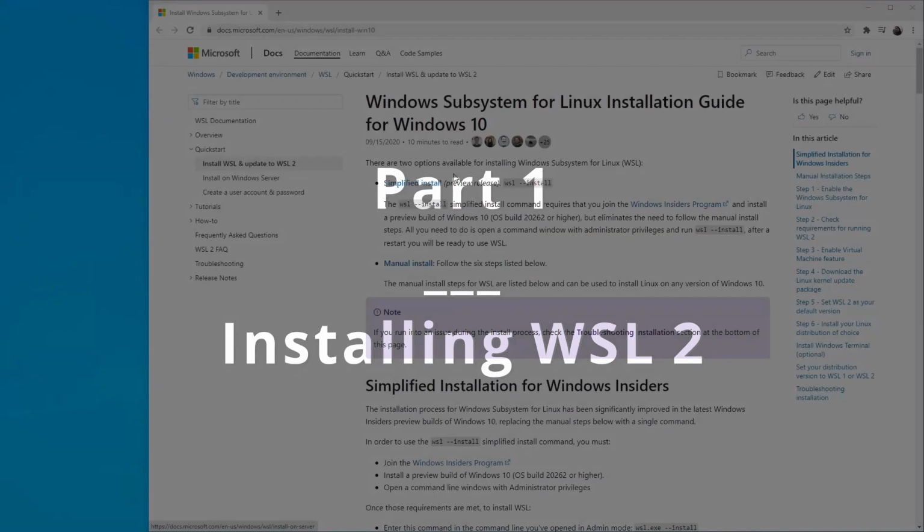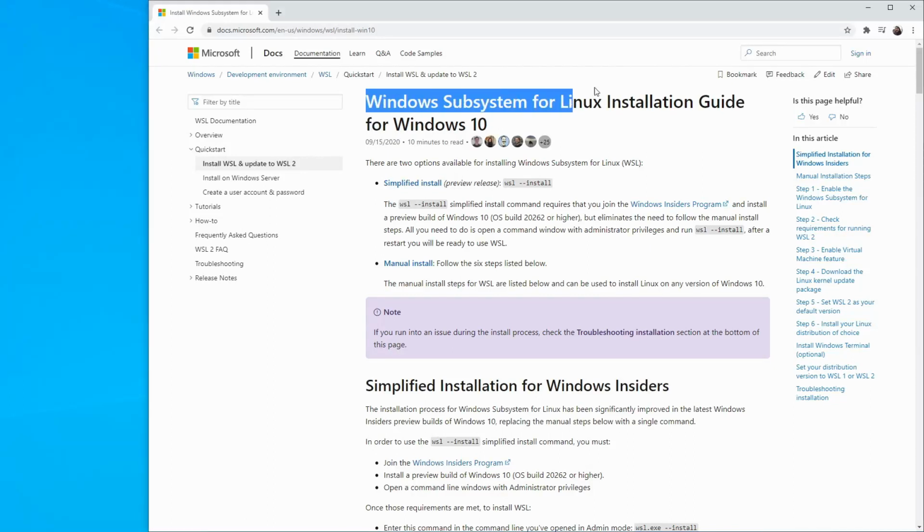Hello, I'm going to be installing the WSL, Windows Subsystem for Linux, on Windows 10. This is the first time doing it on this install of Windows, so I'm just going to do it live and go with it. We're going to be doing the manual install.